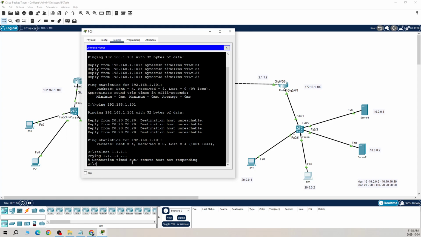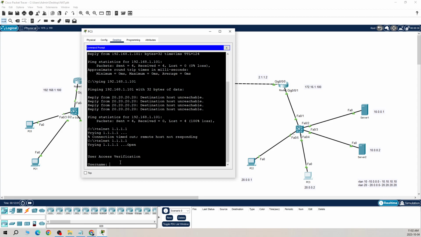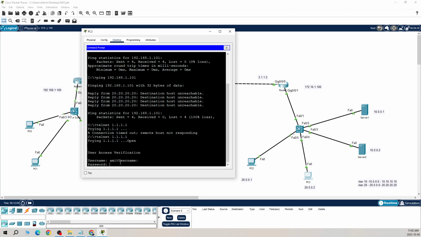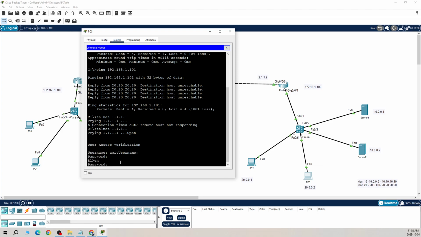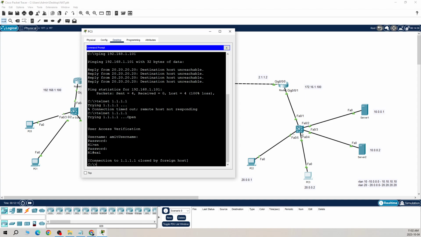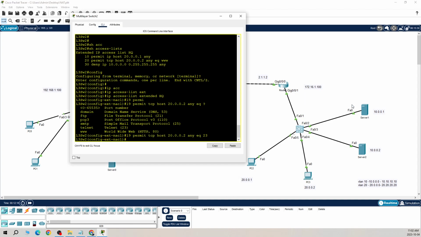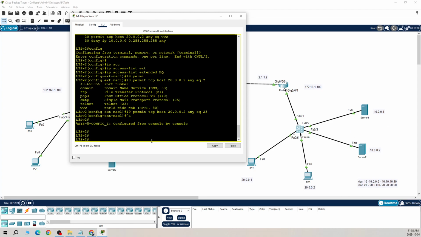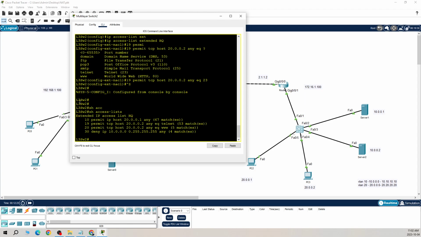The last time I was not able to access telnet, but now it will work. Username Amit, password Amit, enable, enable. Okay, so I'm inside router one. So telnet is working fine even for this computer, but the other one still cannot access telnet. If you go over here and run show access-list, I can see number 19. It says permit TCP host this any telnet, and 53 matches were found.